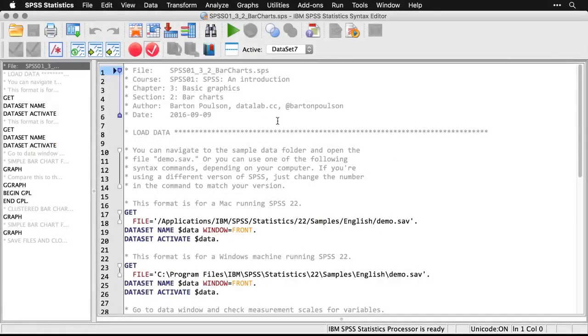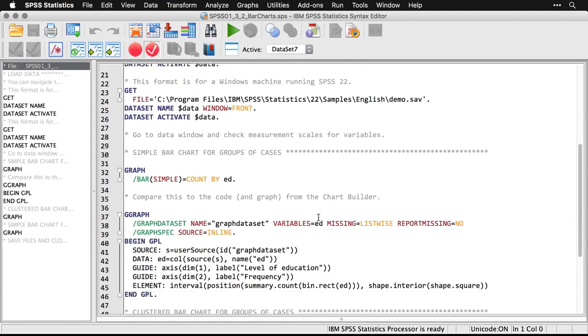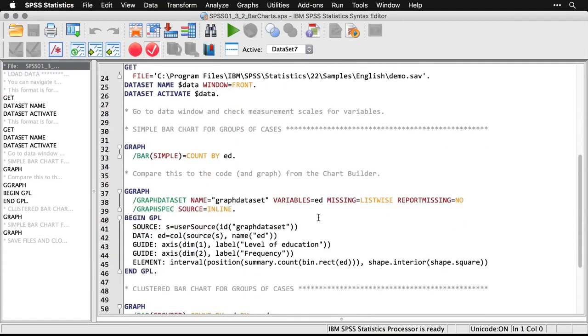Once you've got the file open, you'll need to open the demo dataset. We've used it before. This is the command for Mac if you're running 22, and this is the command for Windows if you're running 22. Just change the version number if you need to. Once you have the file open, we're going to make some bar graphs.